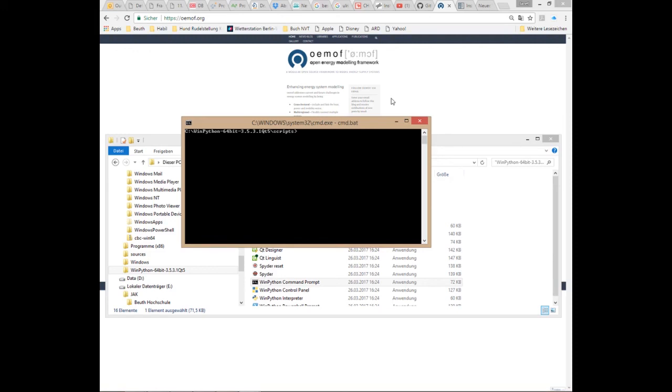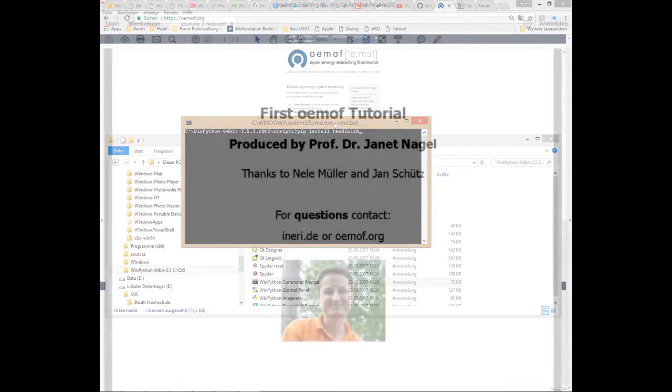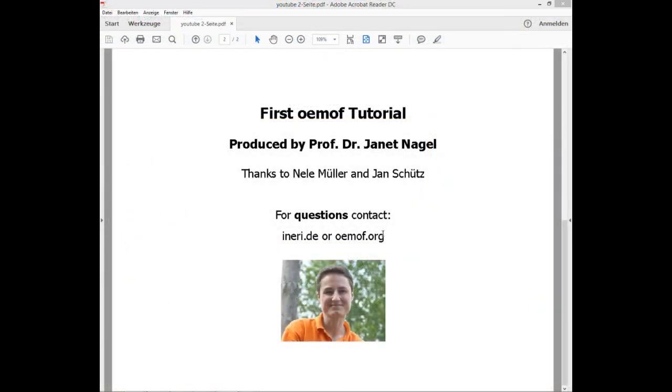Second, we install the application feedinlib. This application calculates feed-in time series of photovoltaic and wind power plants. For that we use again the WinPython command prompt and write pip install feedinlib. So now we do have everything to install oemof and run an optimization model.